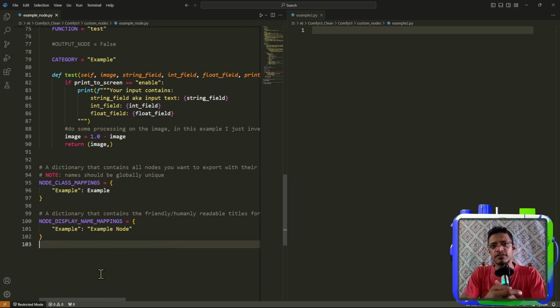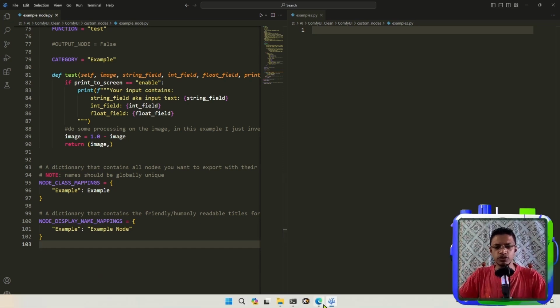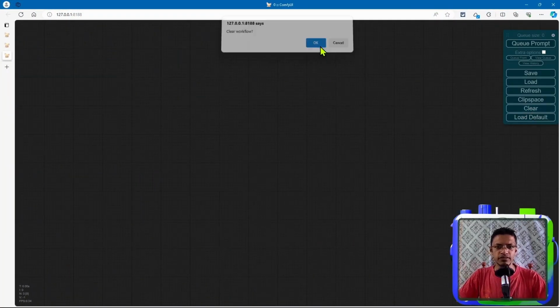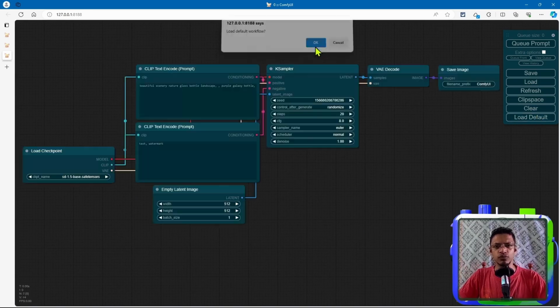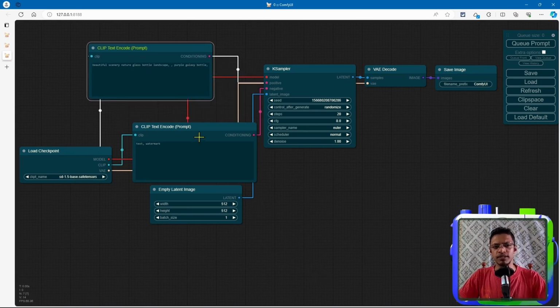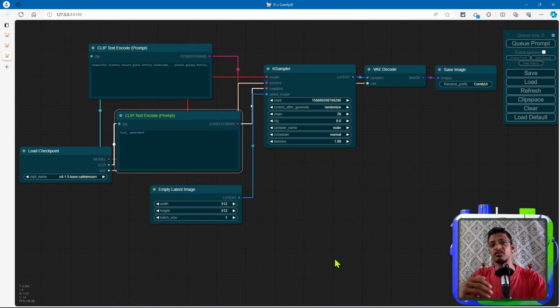The first thing that you want to do is to have an idea of what that custom node will be doing. So let's go into ComfyUI and see a couple of things that we can modify. I'm going to clear the canvas and load the default view. Now, in the default view, we can see right away that we have the positive prompt, and then we have a negative prompt. They are separated.